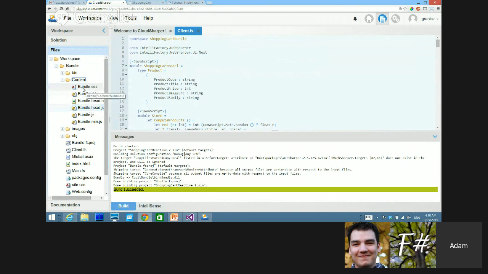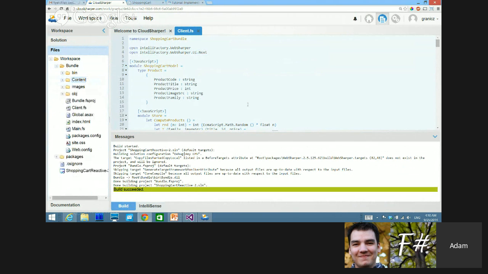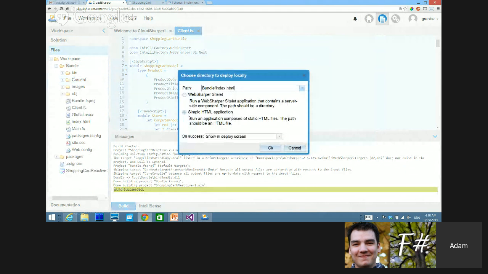So, I think I built. So now I'm ready to deploy. I'm doing Control D, and it detects correctly that this is a pure HTML application, so that's fine. And we want to show it on the deploy screen, but let me show you what else you can do. You can also show it in the browse panel. You can show it in an external browser window, or you can just do nothing.